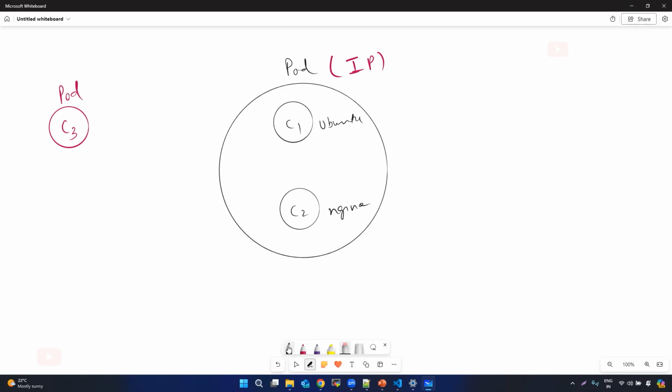For now, let's understand multiple containers. Whenever there is an application running inside any of the containers, there will be a port number. Let's say Nginx runs on 80. Ubuntu is not actually running any application, but let's say Ubuntu has some application running on port 3000. So Nginx is running an application on port 80 and Ubuntu is running an application on port 3000. Can these two talk to each other?